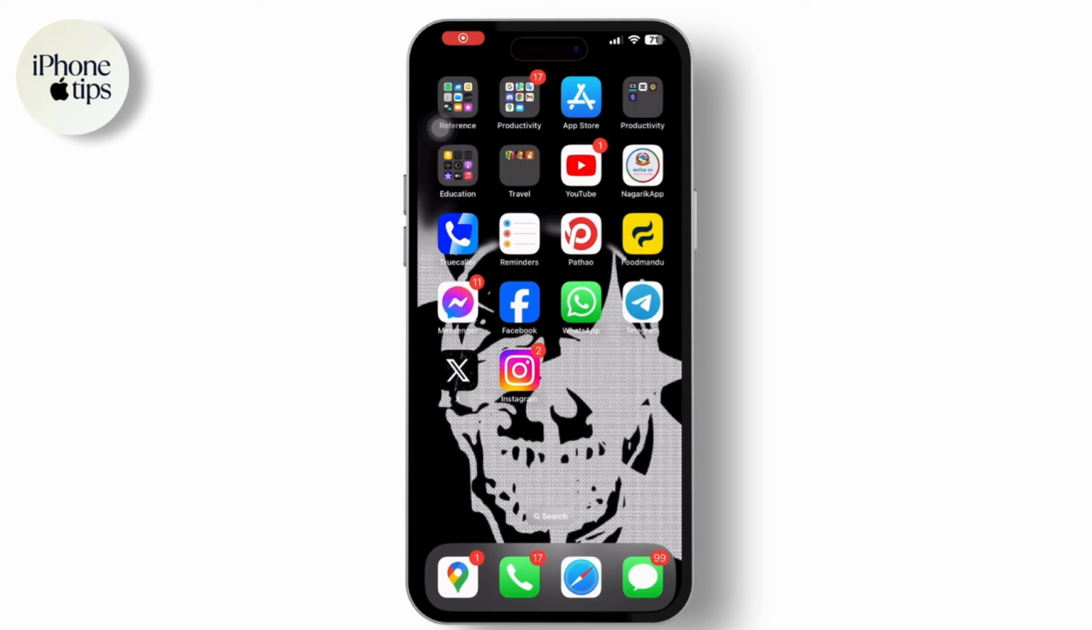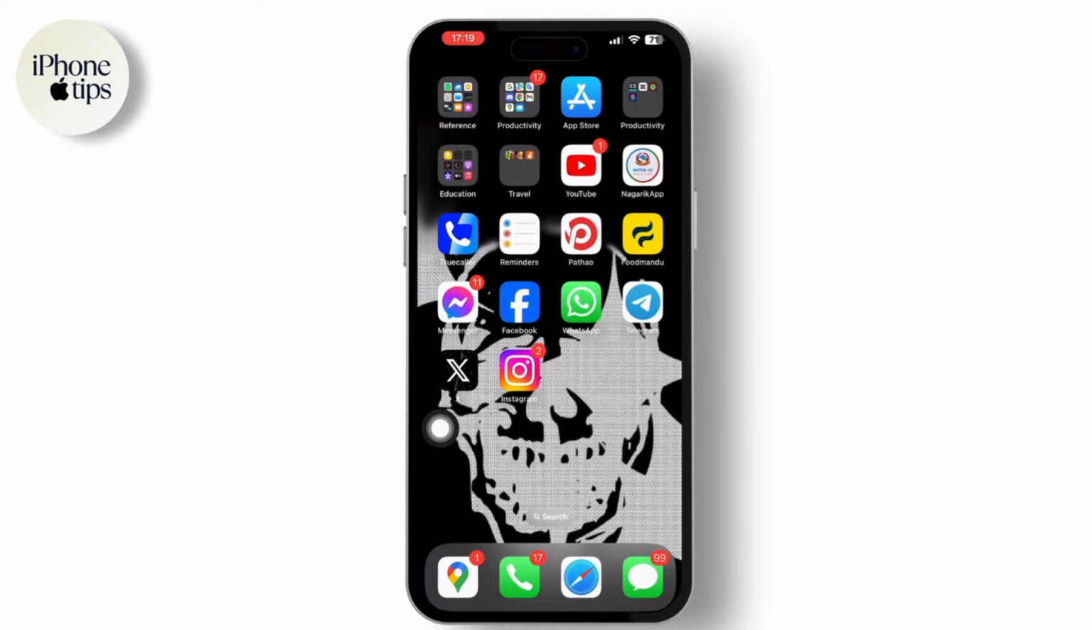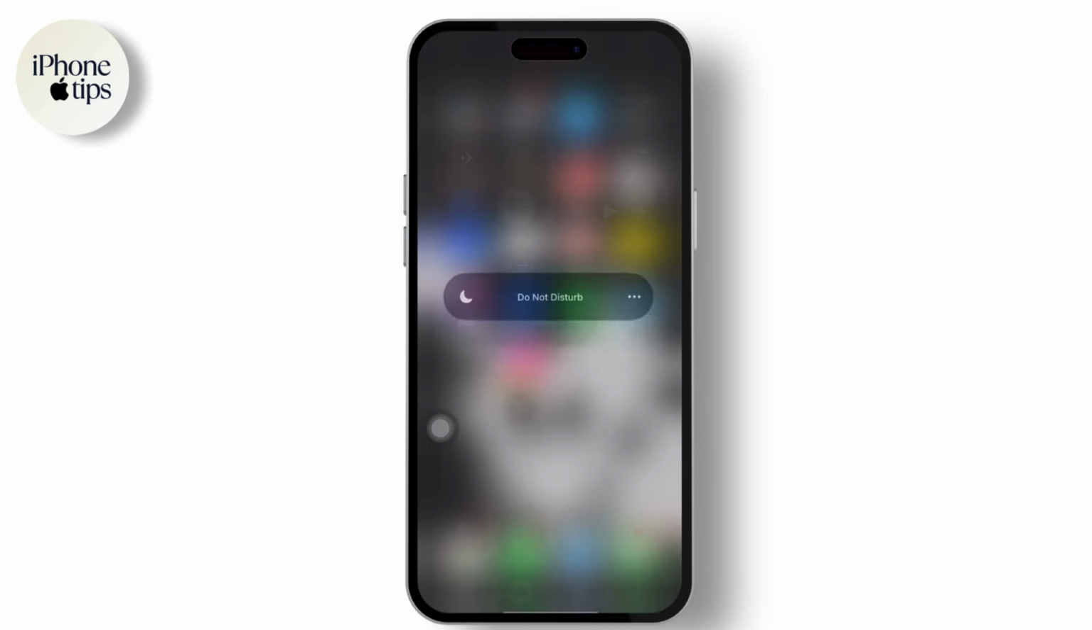In today's video, we will guide you through how to add your name on your iPhone lock screen. So let's get started. Firstly, you'll have to drag down the slide bar from the top right corner of your screen. Once you drop it down, you'll see the Focus option available there.